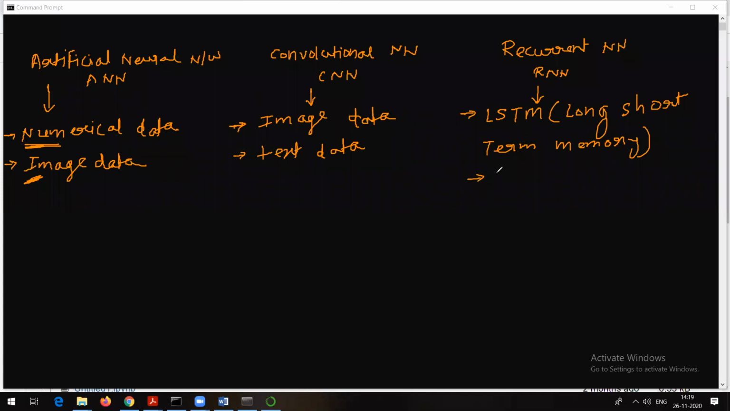For example, say today I am discussing some concept. Whatever I am discussing today, you will remember for 2 days, for 3 days, and if you don't practice these things, you are going to forget them. That's a short-term memory. You remember something for a short period of time. That's exactly the similar concept here in case of LSTM.